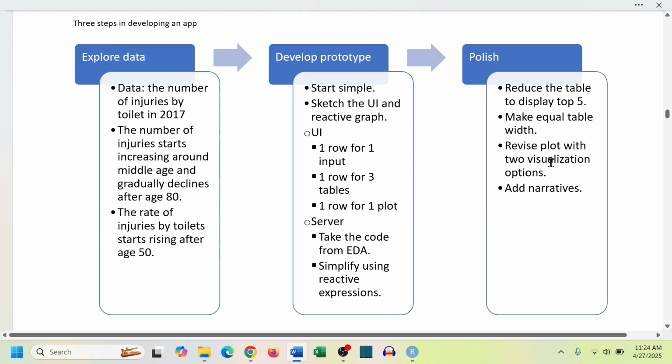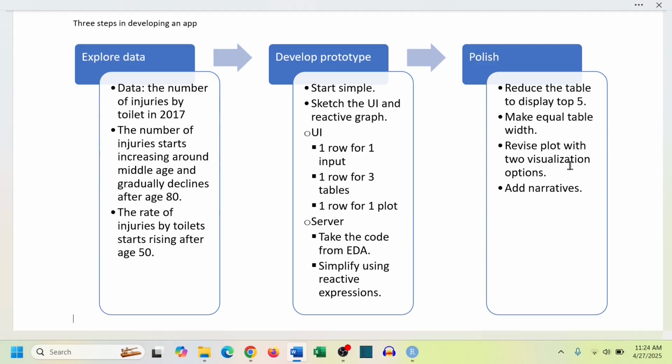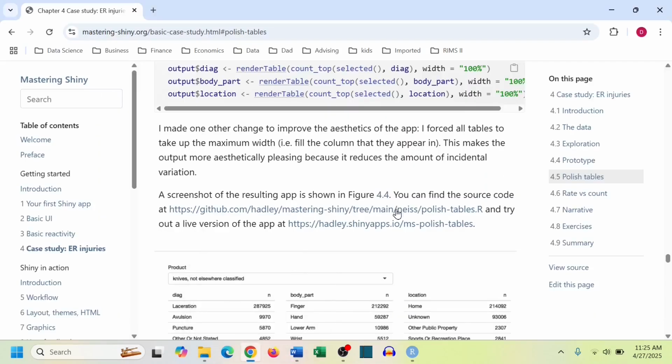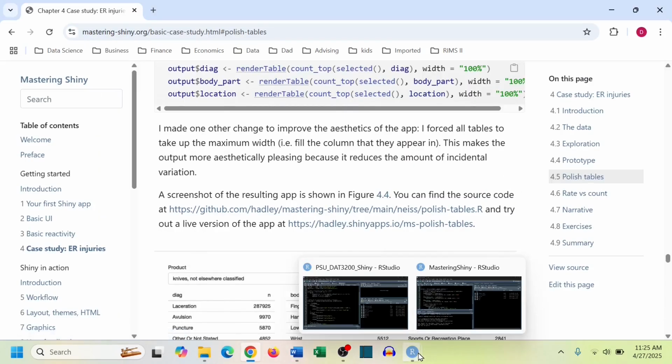And then we are going to make the plot so that the user can switch back and forth between count plot and rate plot. And we're going to add one more row at the bottom of the app for narratives. All right. So let's dive into improving the tables. Okay. So if we were to look at the textbook, it's section 4.5, polished tables.